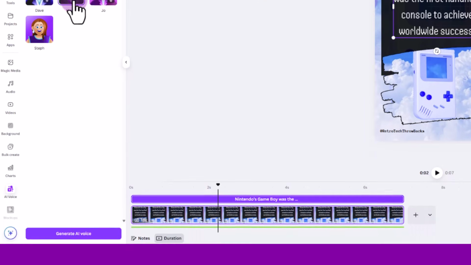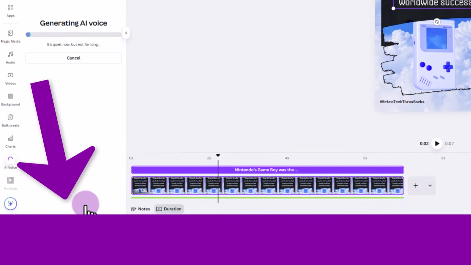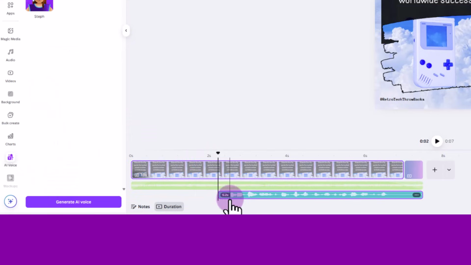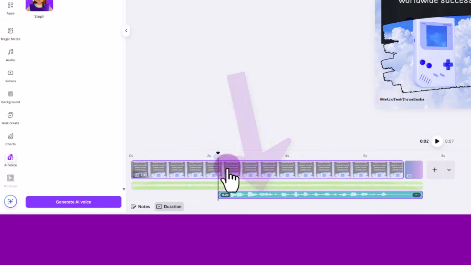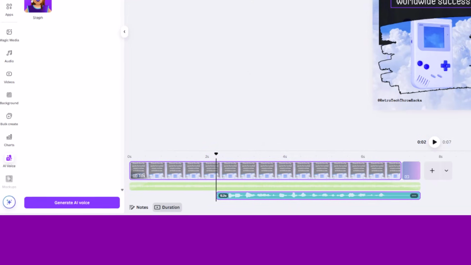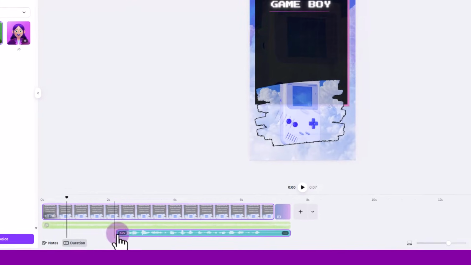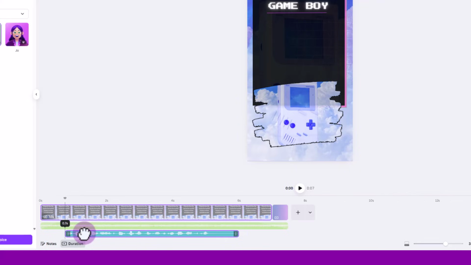So to generate it, I'm just going to click Generate AI Voice. And you can see that that AI voice has now been added to the timeline right here. So let's say I want the voice to start more or less when the text appears. I'm just going to drag the voice over.